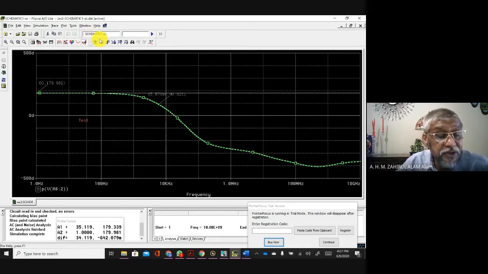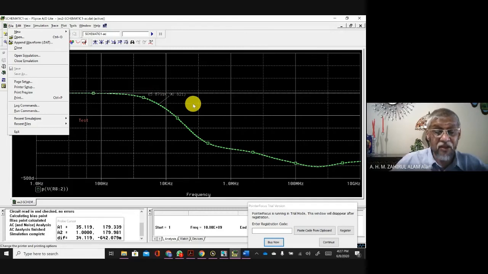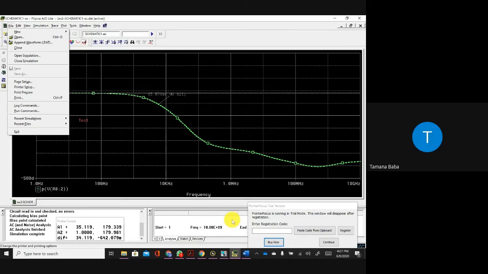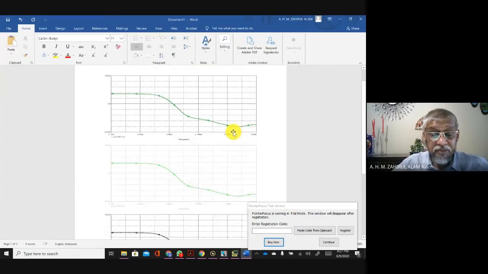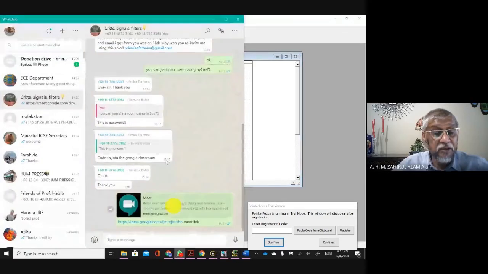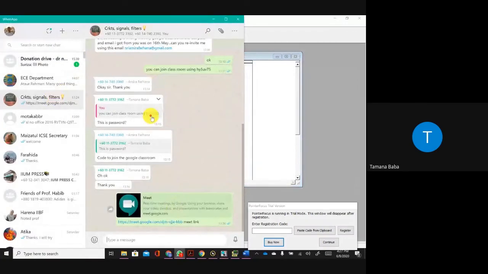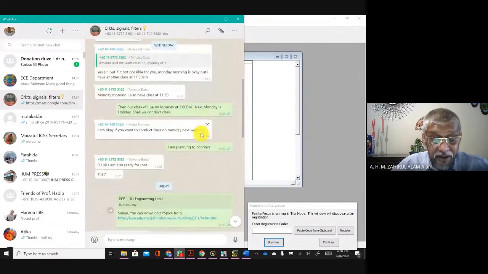But if you use the new version with the license, then you can export this file to a data file. From there, you can draw this graph using Excel or another graph plotting program. Can or cannot? Yes, sir. But for example, I have given the link.